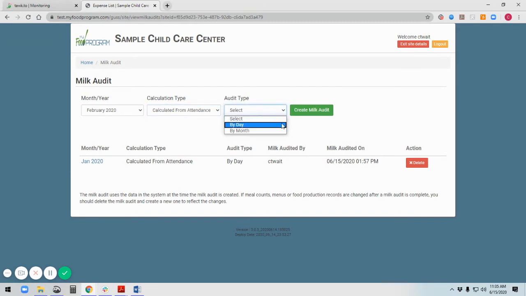And then we have two choices here: by day, that goes into each meal each day and gives you a running total of where your milk is at, more like a fuel gauge or a check register. We're going to show you in this video by month. This one is more in aggregate. So it says how much did you purchase over the course of the whole month and how much did you use over the course of the whole month, and did that end up being enough?